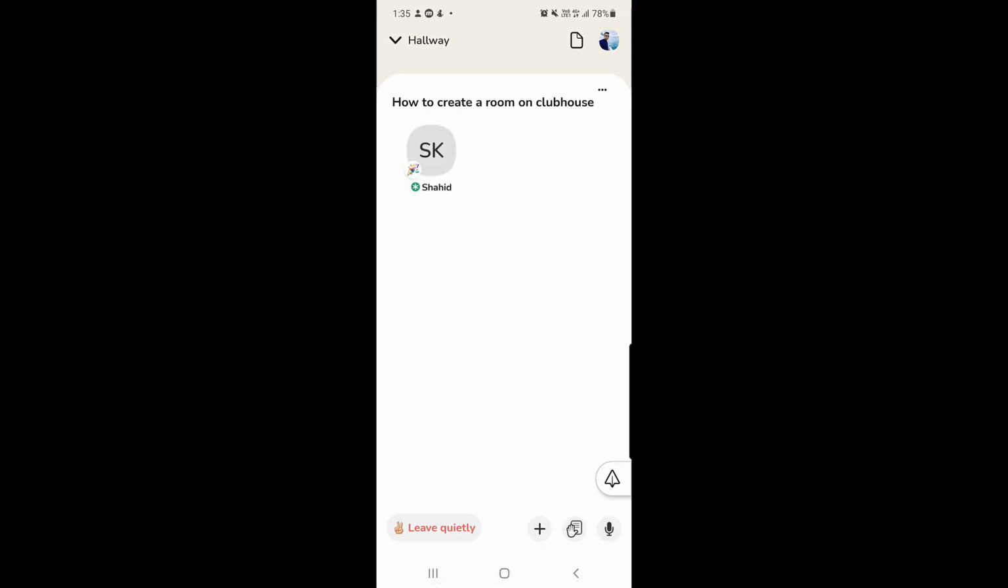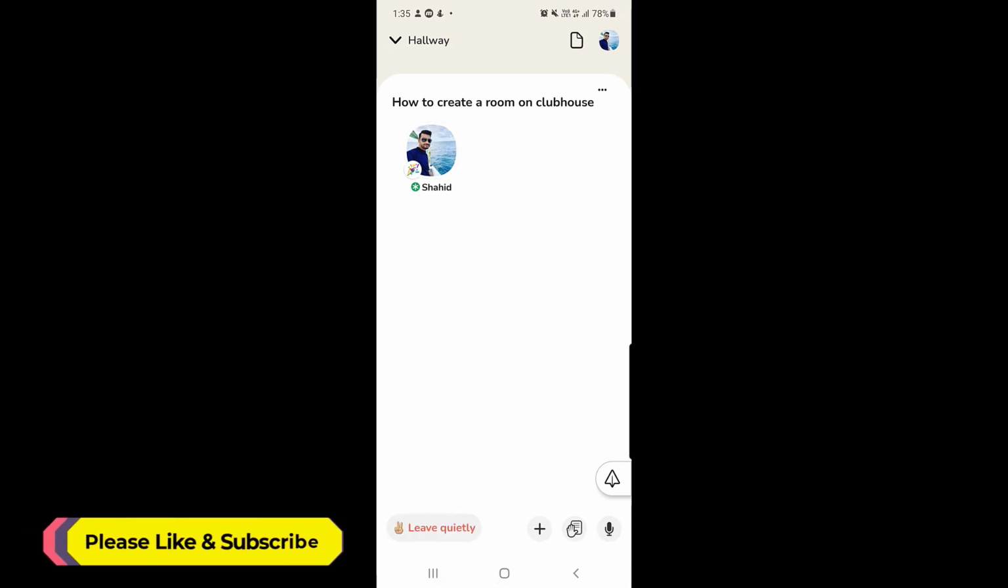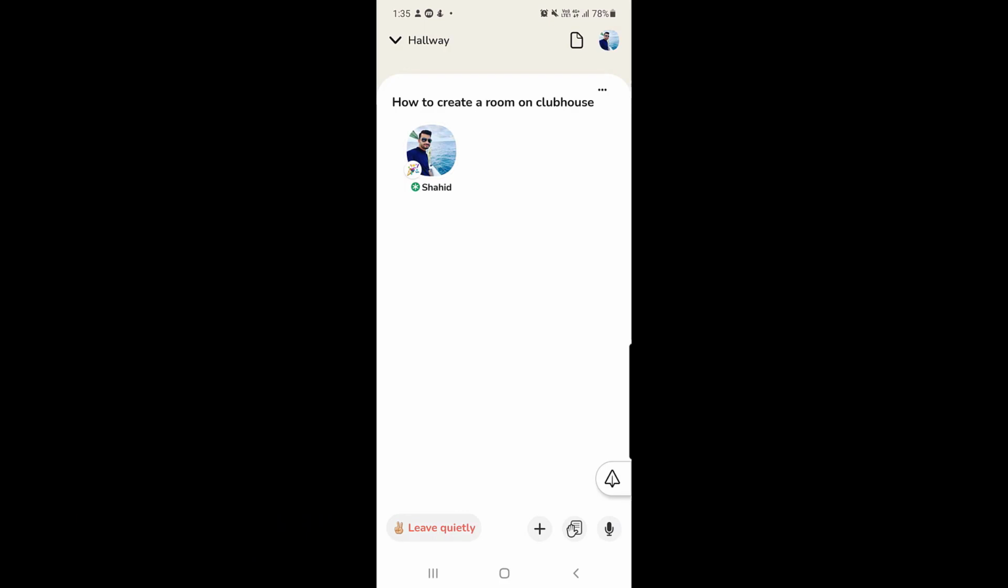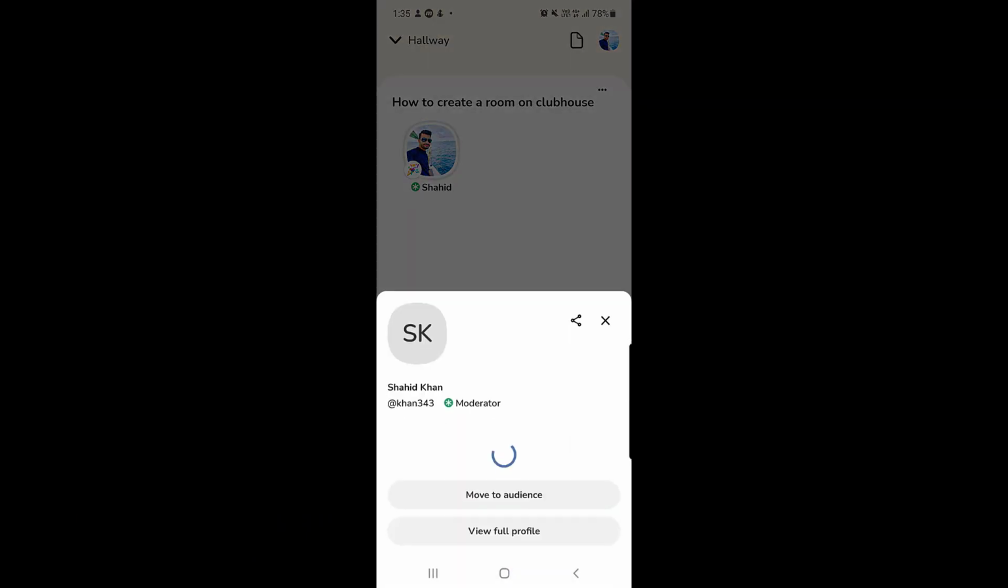So guys, once you tap on let's go, here, as you can see, the topic is on the top: how to create a room on Clubhouse. As you can see, there is a brown blinking circle. That means that I'm talking right now and anyone can listen to me. If I tap on my picture, it will show that I am the moderator, I can move myself to the audience where I will no longer be a moderator, and you can see the profile from here as well.